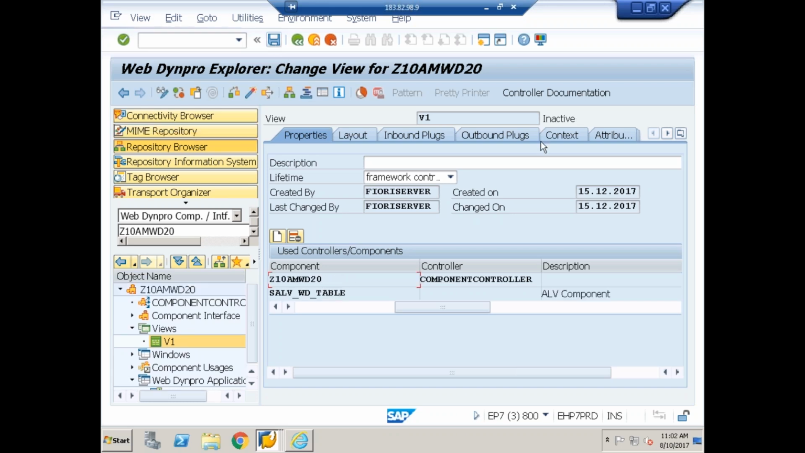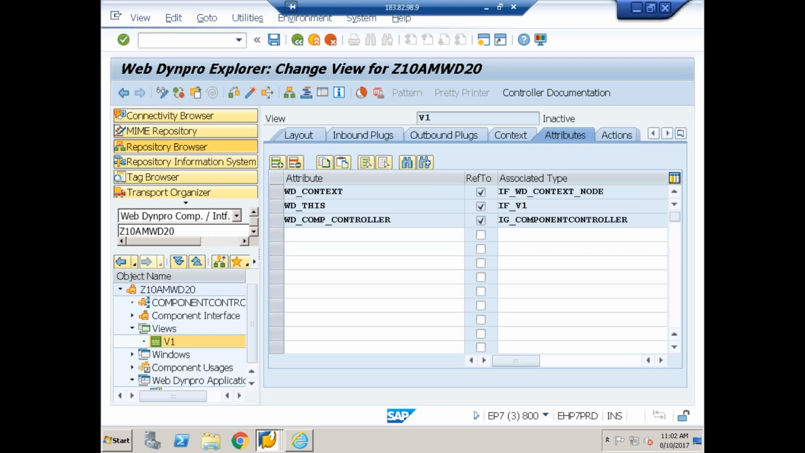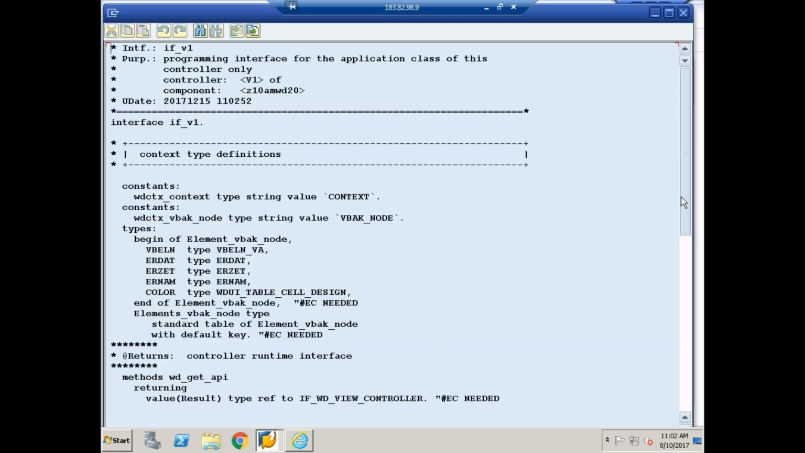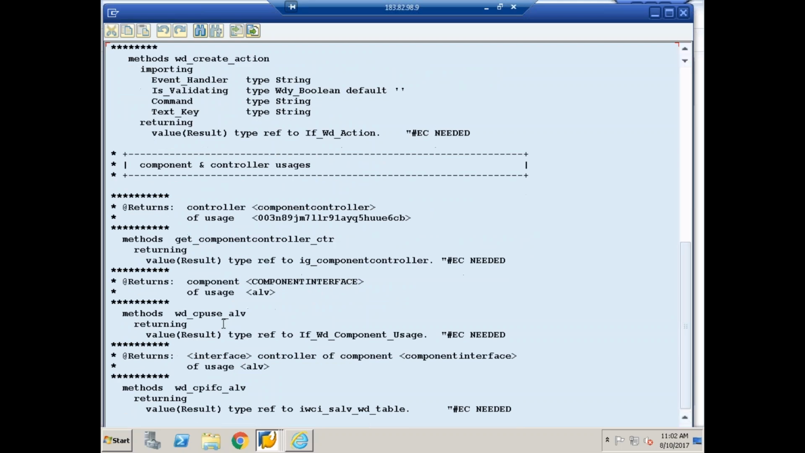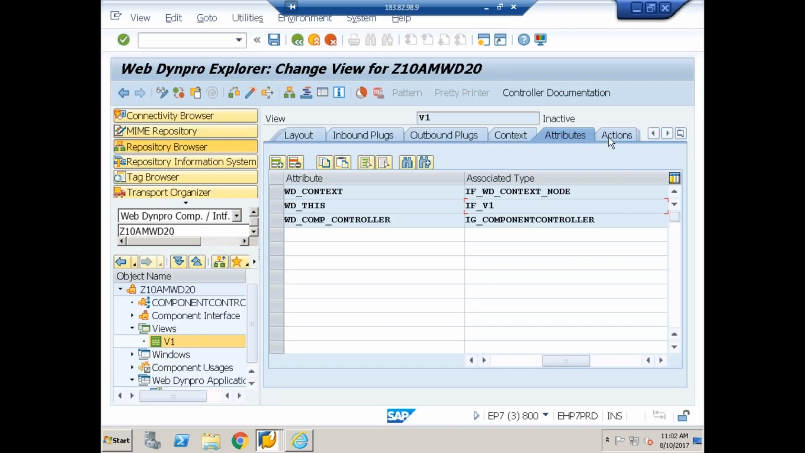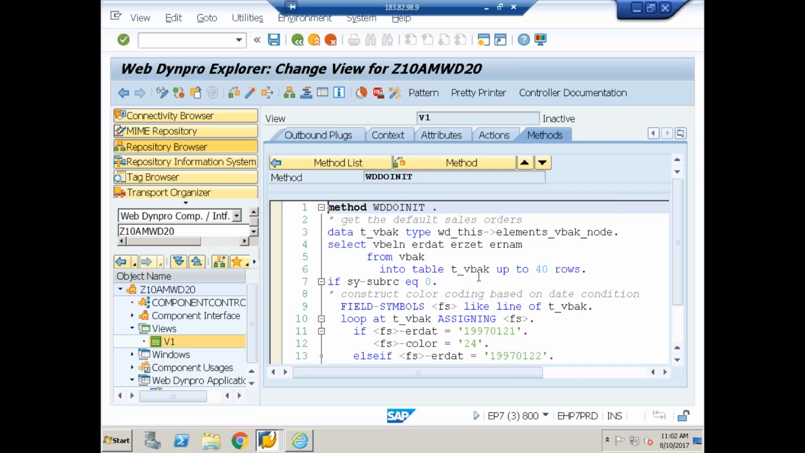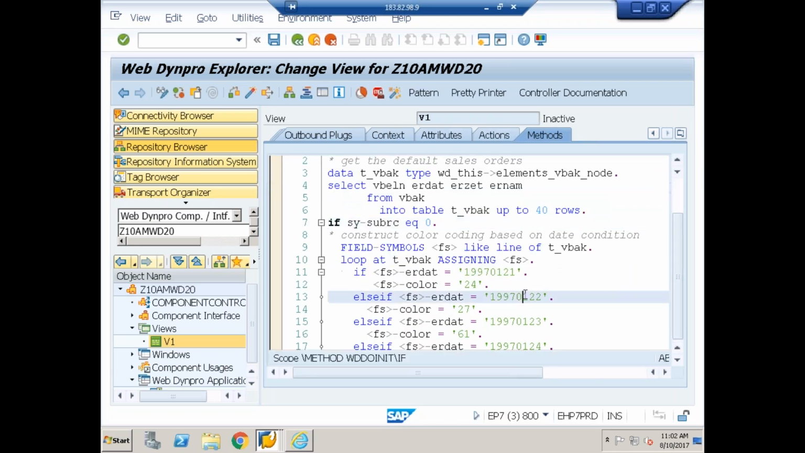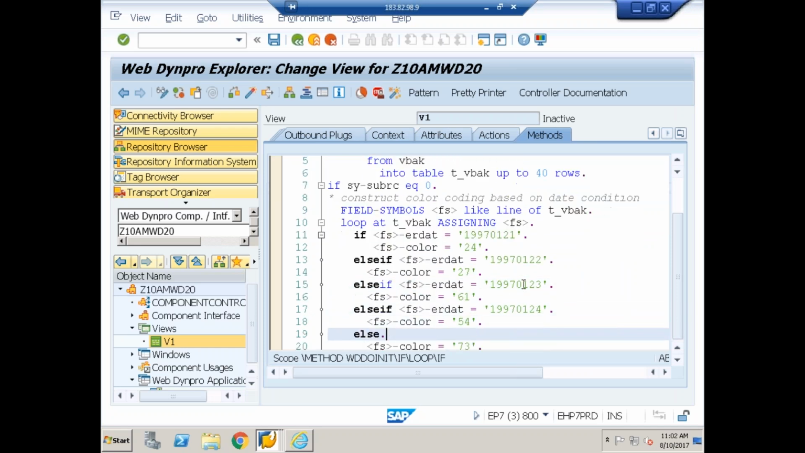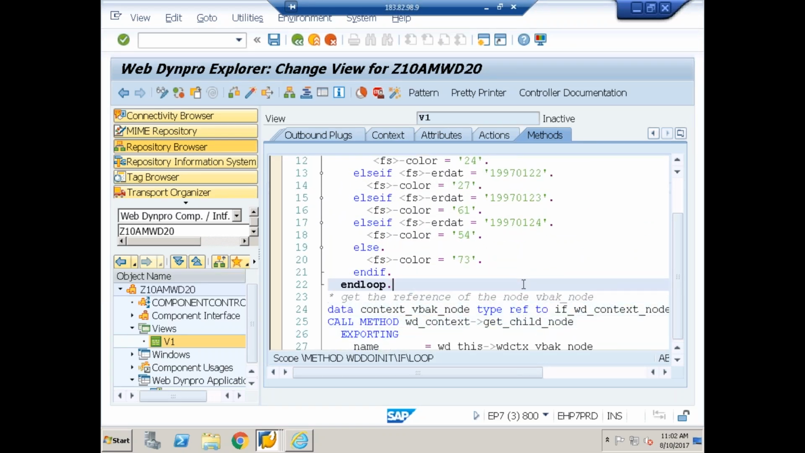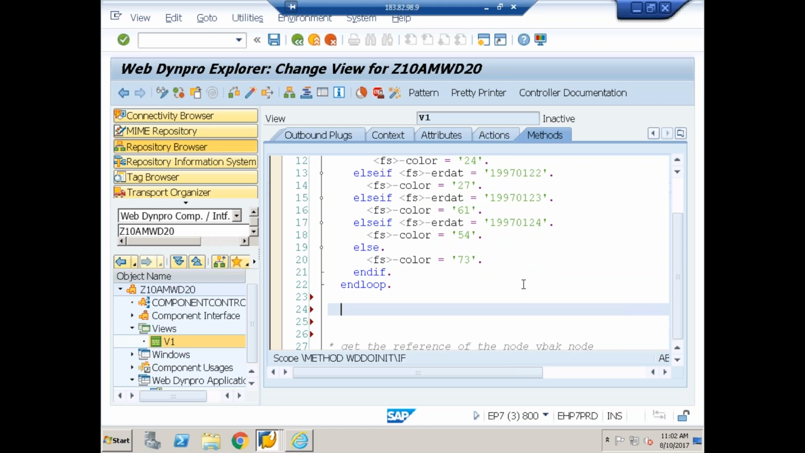Done. Now you can observe those two methods. If you go to the local interface, we'll have WD CPUs and WD CPI FC. So same thing. So what I have to do now here, just see the technique. Here, after constructing the color coding, we are getting the reference. Now, see the step.